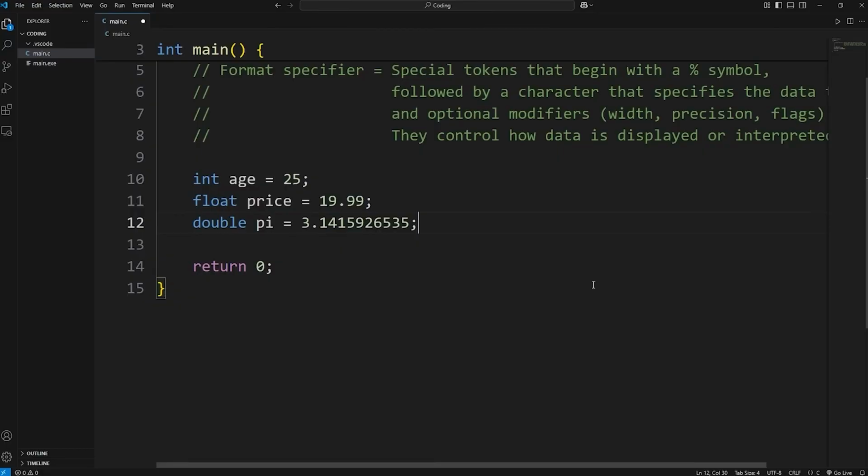3.1415926535. Then a char, currency. Pick a unit of currency. This has to be within single quotes. I'll pick American dollars. And an array of characters, also known as a string. Maybe name. Type in your name within double quotes.